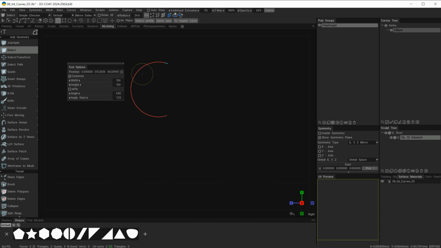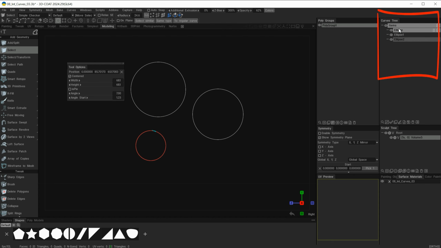And the reason that this is not a complete circle is because I left the angle in here. So I need to just make sure that I close that off. So I can continue to make many variations of this, or whatever sizes I prefer, like so. And you can see that my curve tree gets populated each time I create a new one.